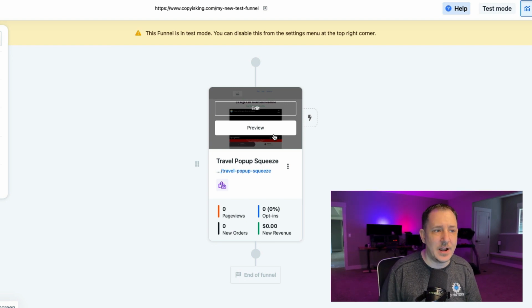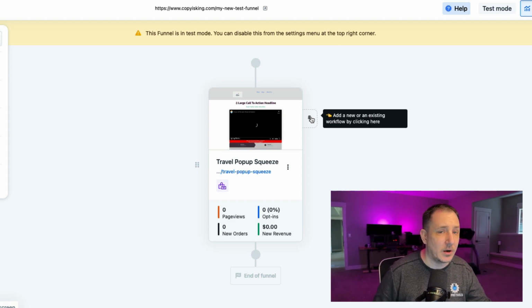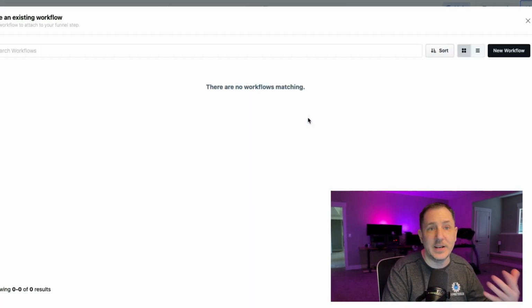So you might have a workflow for the opt-in page, and then you might have another workflow for an order page, which would come up next. So what you're going to do to create a new workflow, where you create a trigger and an action, is click on this little lightning bolt over here and create a new one, or activate an existing one. You could actually set it up with an existing workflow.